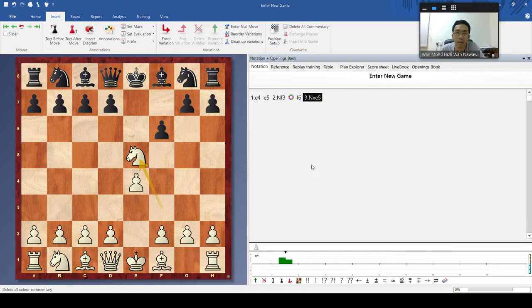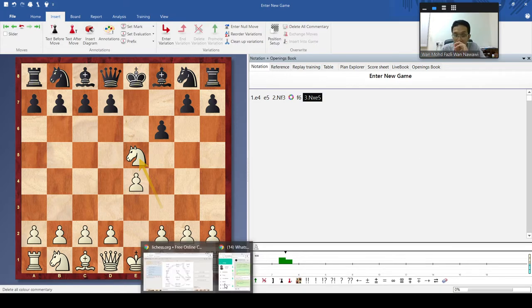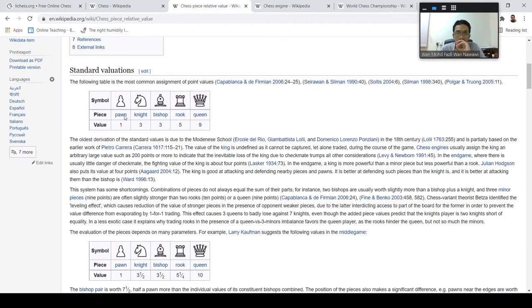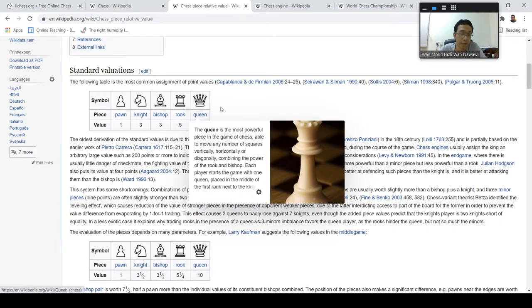Yes. Okay. So, typically we know that in chess, you can see here, chess relative value, the knight is worth 3 points. Bishop 3, rook 5, queen 9, like that. So, it's not really good for you to sacrifice a knight for 1 pawn only. Most of you know this, but you cannot take it as an absolute truth, because everything is relative.